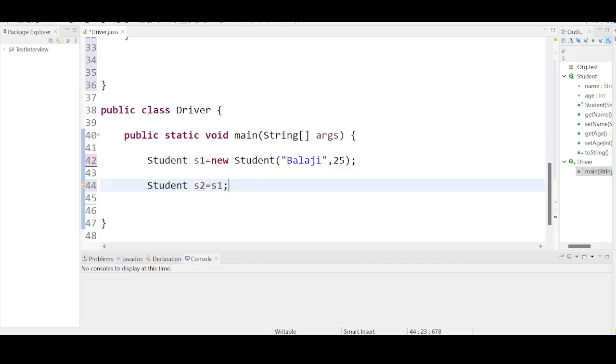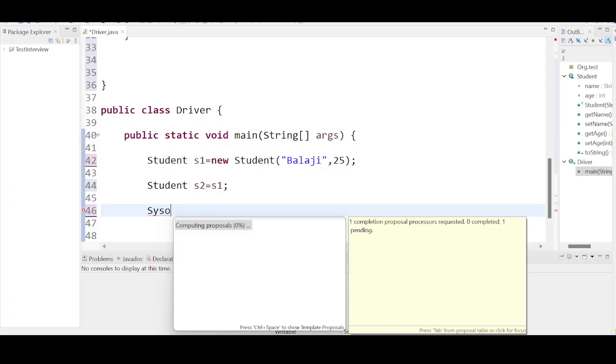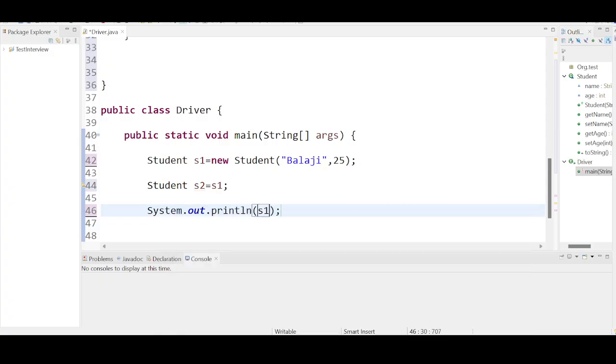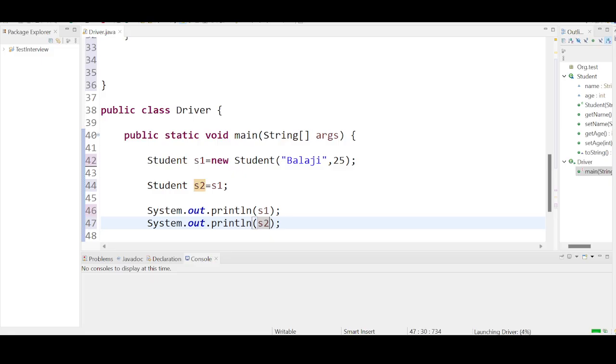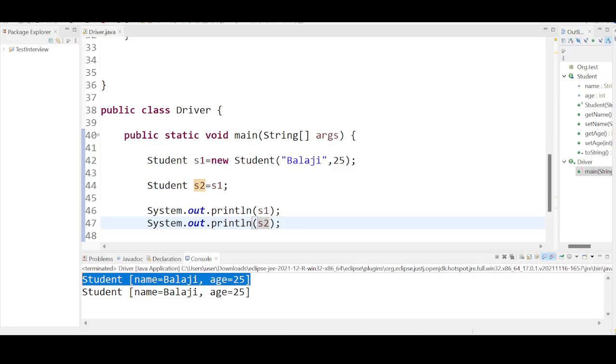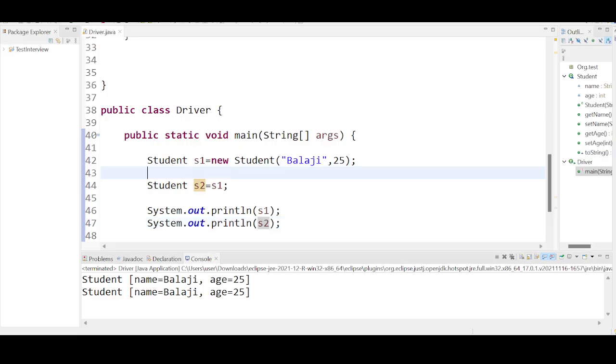Yes, sir. Okay, Sudhir is saying this. When I say System.out.println S1, and when I say System.out.println S2, by looking at the output, you get to see Balaji, 25, Balaji. We are assuming that the things are getting copied, that S2 is a copy of S1. That is what our assumption is, right?